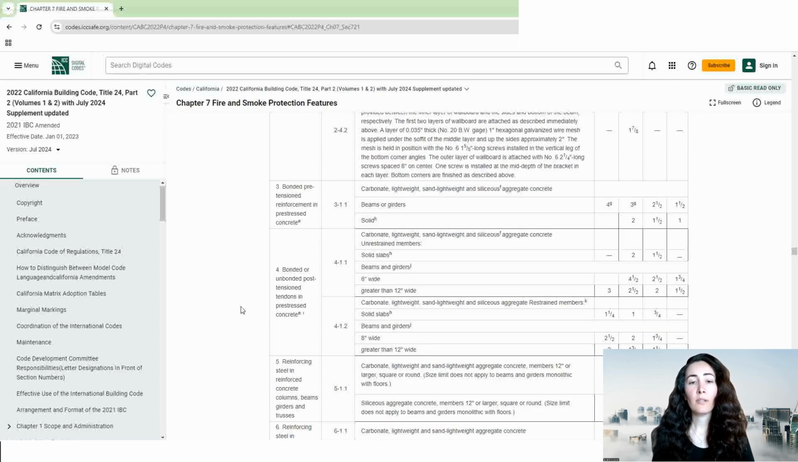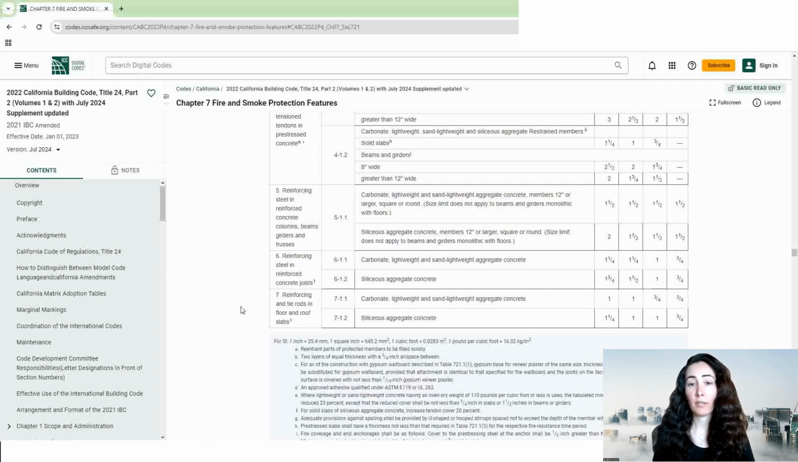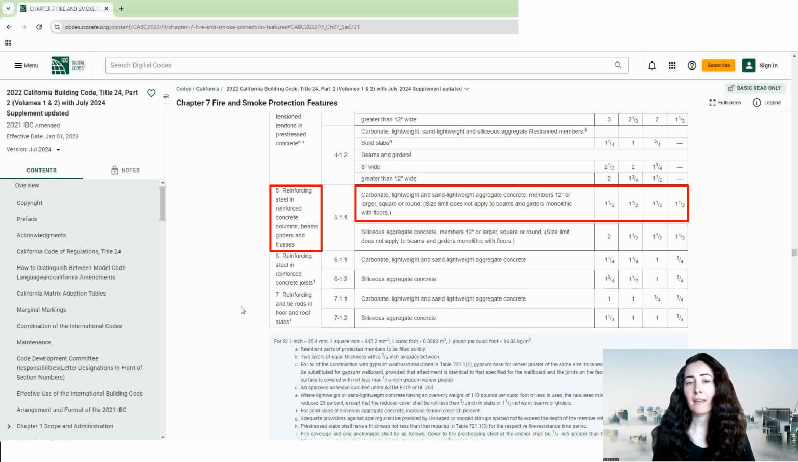What if you're looking to use rebar in reinforced concrete columns? Then the same table prescribes here 2 options. One that has carbonate and another that has siliceous aggregate concrete, and provides the thickness of the assembly to achieve anywhere from a 1 to 4-hour rating.